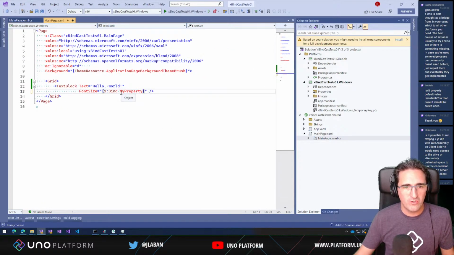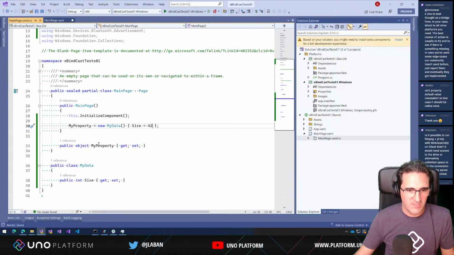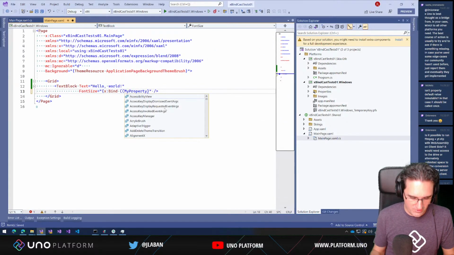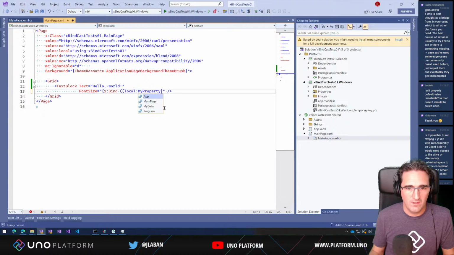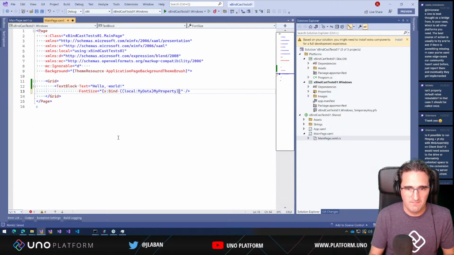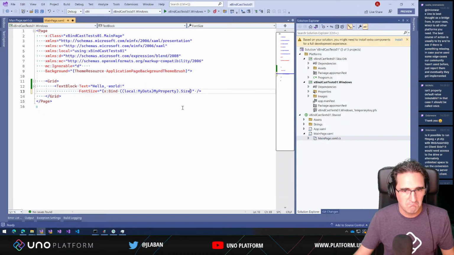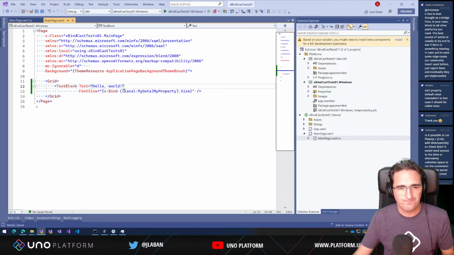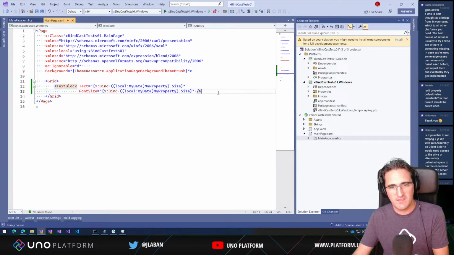Okay, so that's good. So now we have my property that's an object. What we want to do is cast the object that we get from my property to my data, to do a dot size afterwards. So we should be able to do local colon my data, and then cast my property to do dot size. That looks good. Okay, so if we run that with Windows, let's actually put that as the path for the text as well, so we can see the same value.